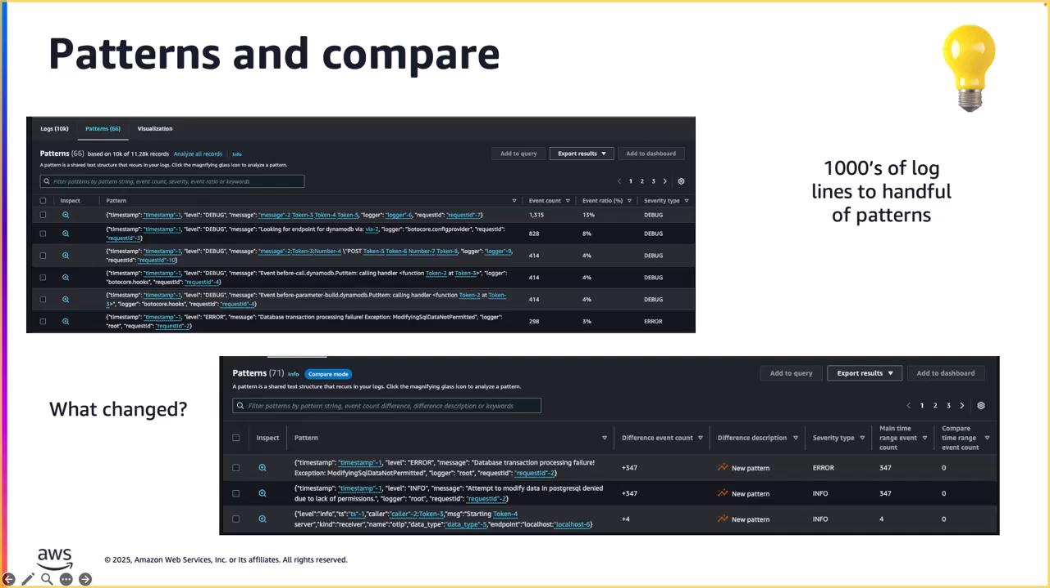You can also append the pattern command to your query to analyze the patterns in the entire set of matching log events. They are very helpful for analyzing large log sets because a large number of log events can be compressed into a few patterns, as you can see here. So to the left, you have thousands of log lines of handful patterns, and then what's changed. You can see how the pattern helps.